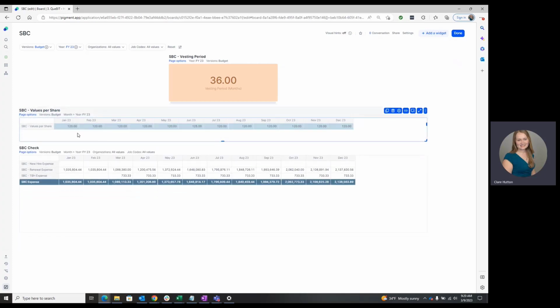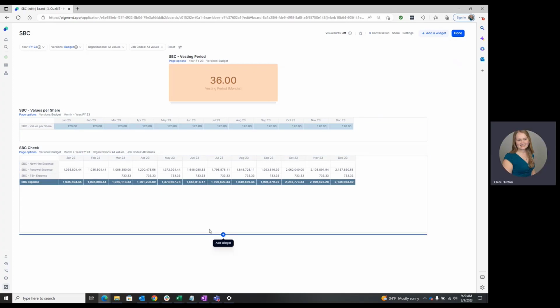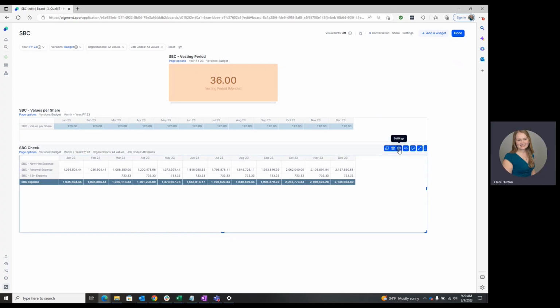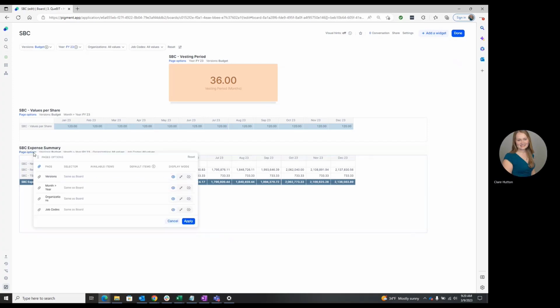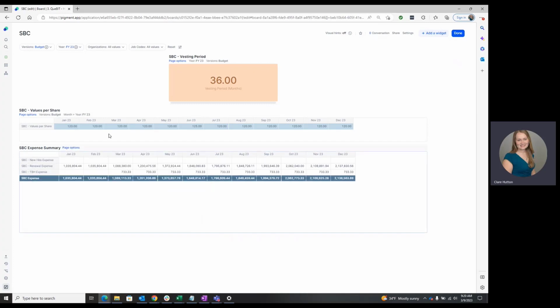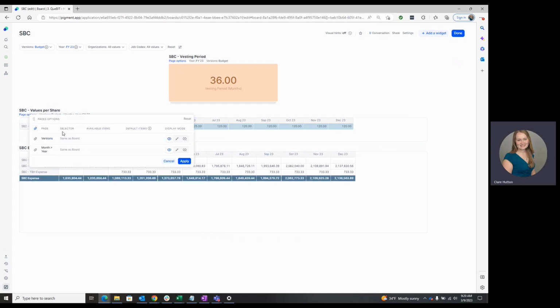I'm going to rearrange this so you can see all the assumptions at the beginning. So we've got the vesting period, we've got the values per share, we've got an SBC check, which I don't love the name of that, so we're just going to change that to SBC expense summary. And we're going to hide some of these things so that it looks a little cleaner. There we go. That looks better.